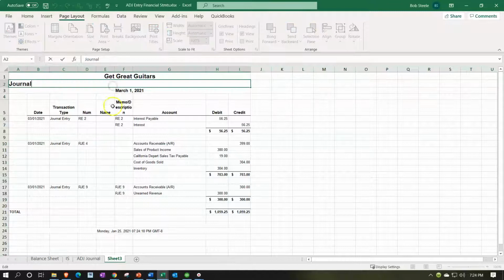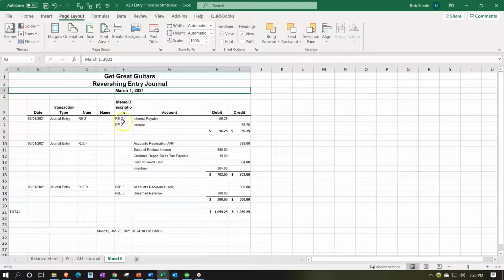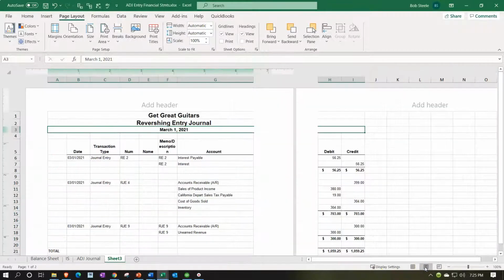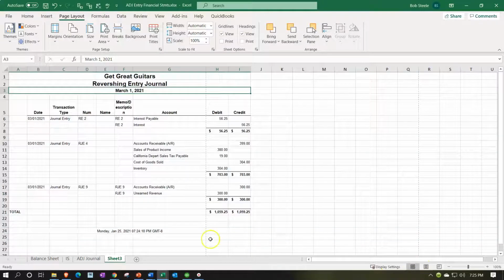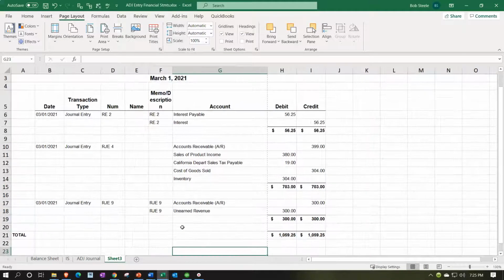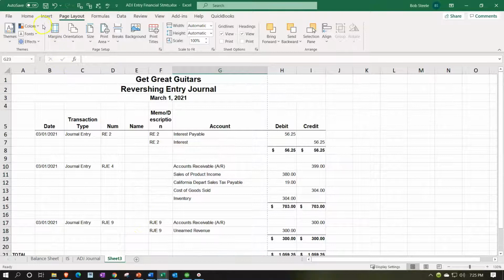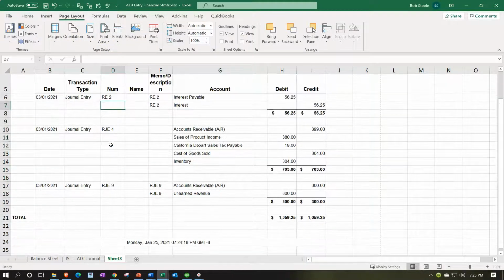I'm going to call this one reversing entry journal. And then I'm going to go to the second tab on over. Doesn't fit on a page. We'll just landscape it though, and that'll fix it. So I'll go back up top. We're going to go to the page layout and then orientation, landscape. Totally fixed it.